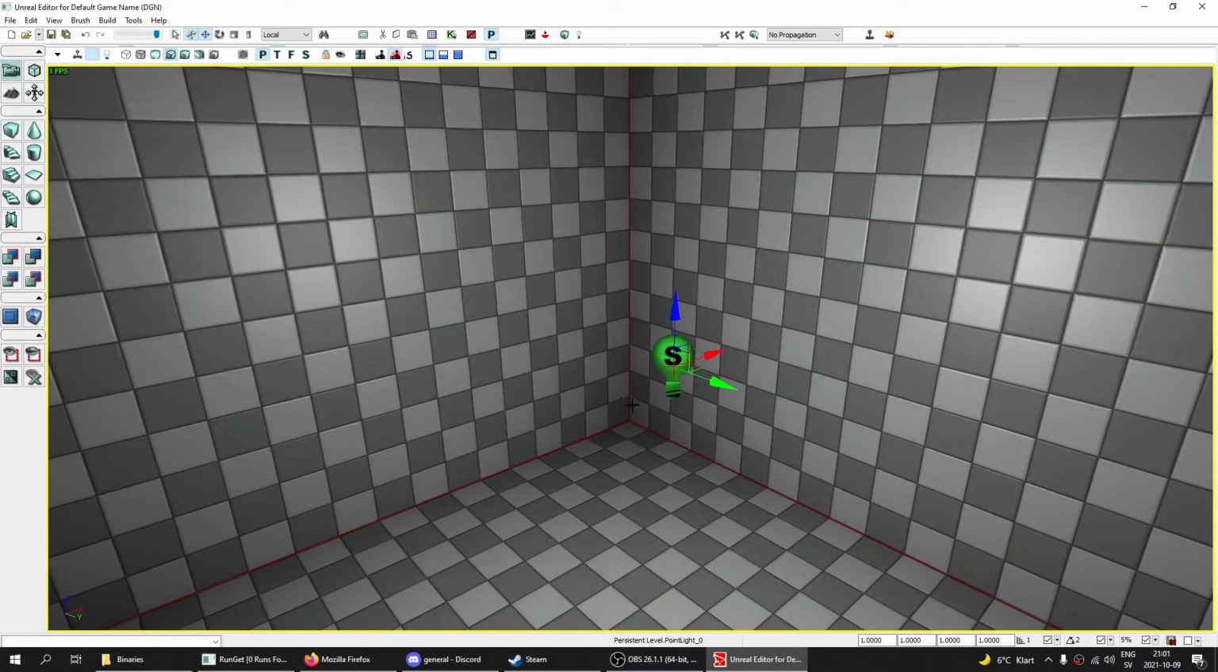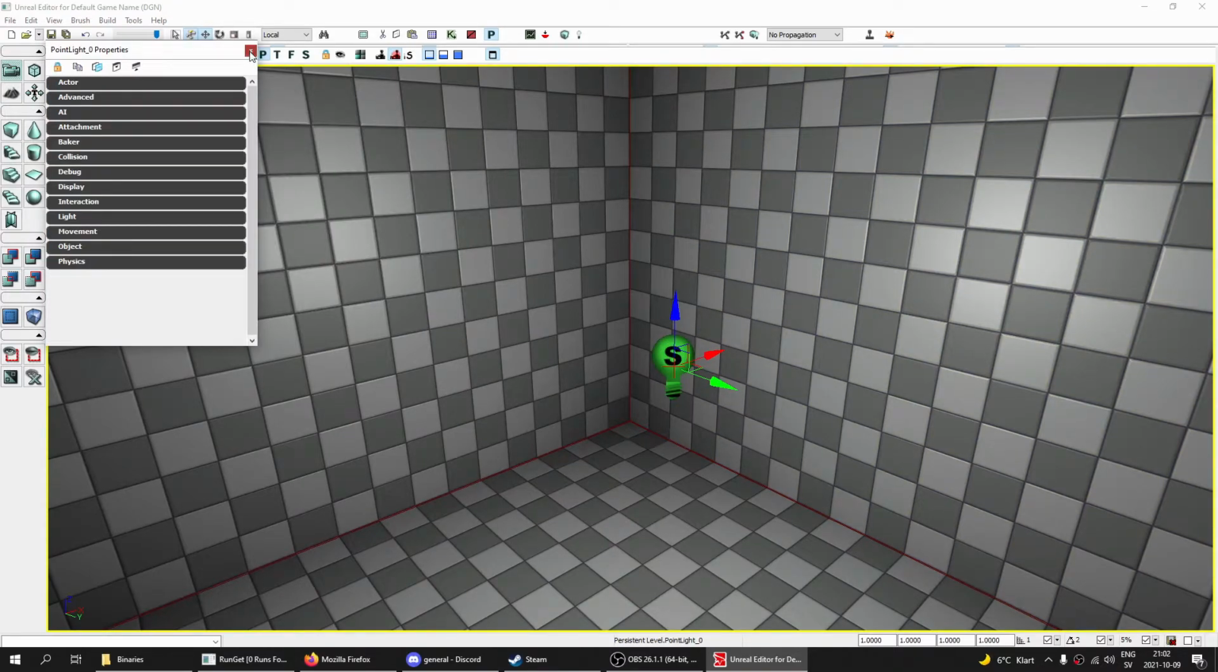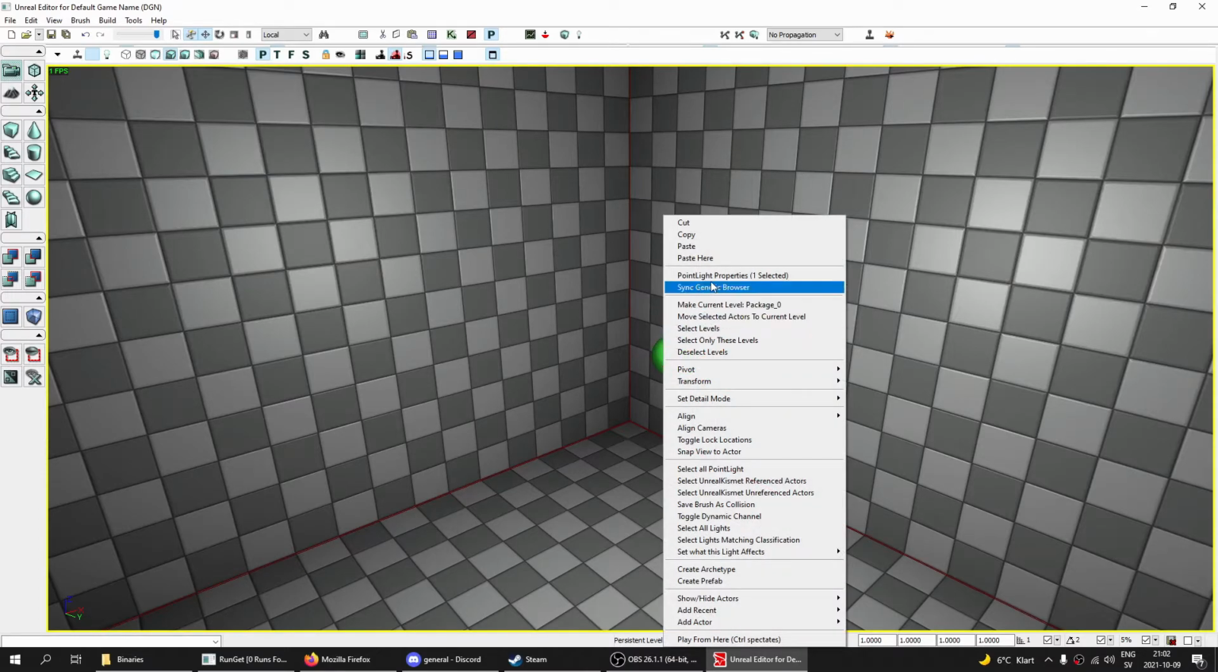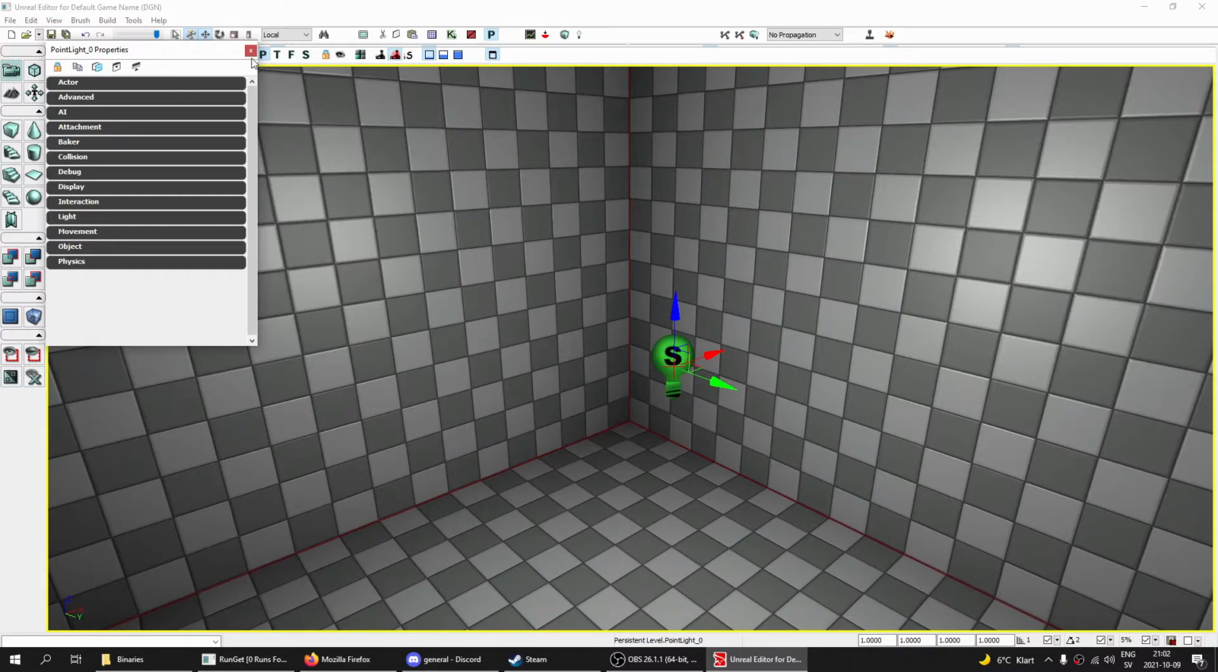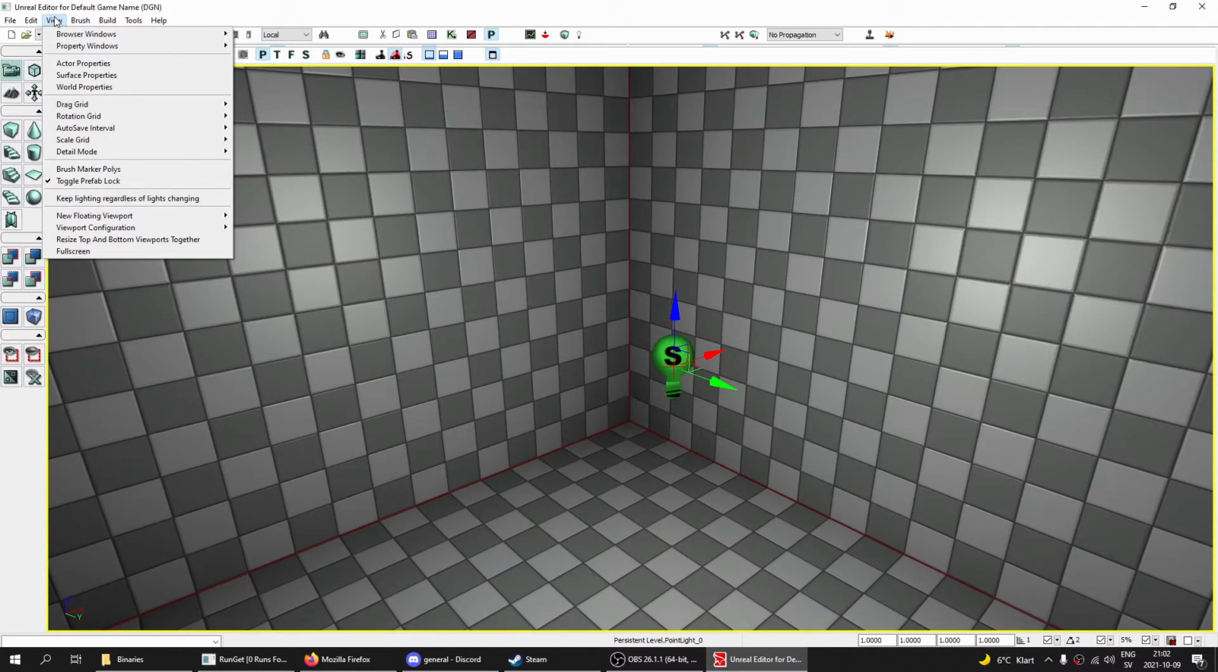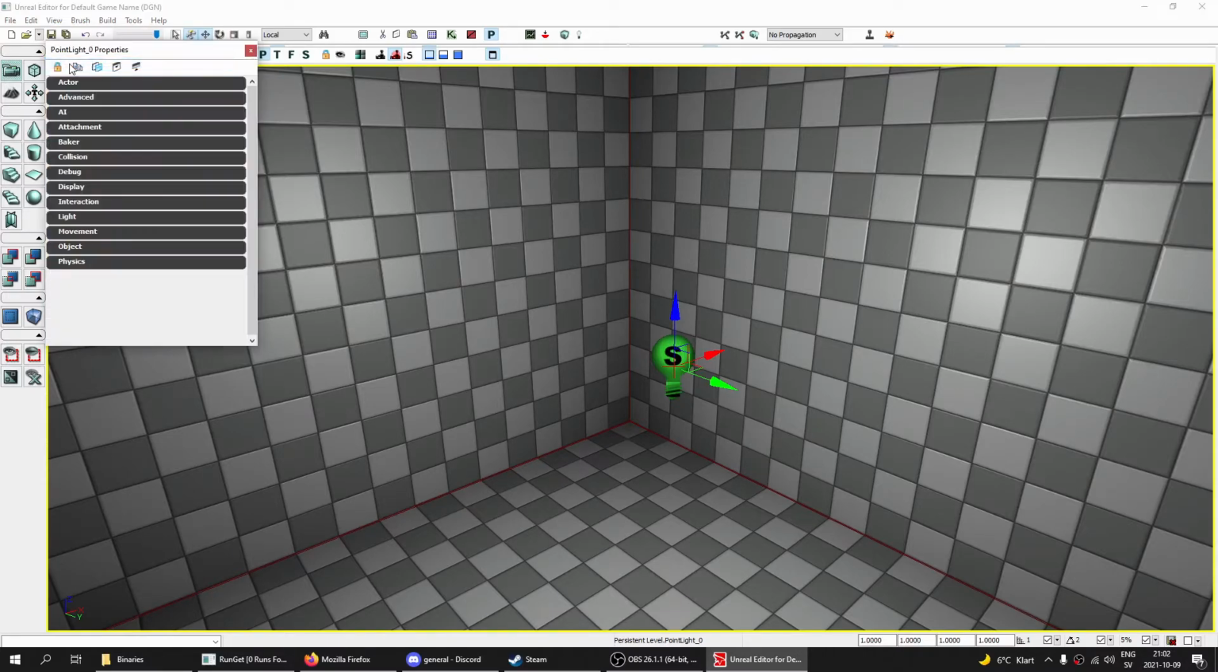So you can open its properties. If you highlight it, press F4 or right click, go to the properties under paste here, or go to the view at the very top, click actor properties.